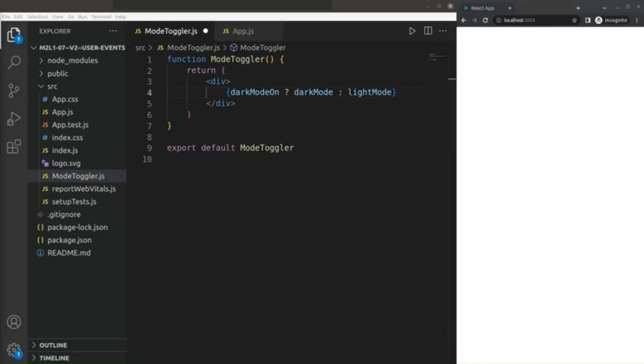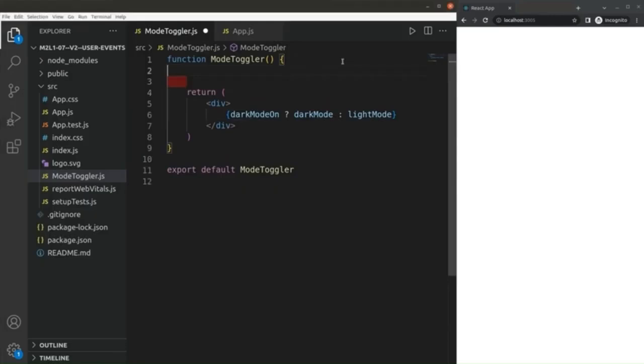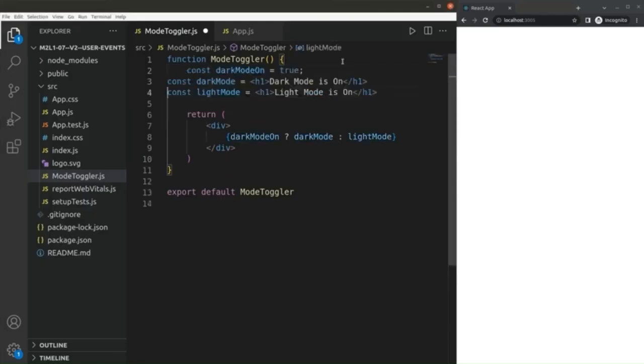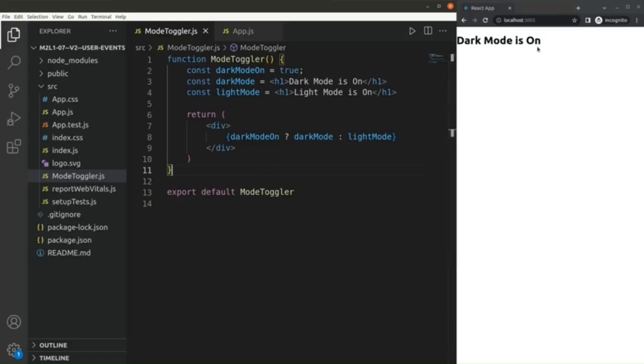However, I don't have the values I'm evaluating yet, so if I save this code now, it throws an error. Instead, I define these values by declaring 3 variables above the return statement. These are darkModeOn, which holds a value of true, darkMode, which holds the text "Dark mode is on" in an h1 header, and lightMode, which holds the text "Light mode is on" in an h1 header. I save my changes and I get the sentence "Dark mode is on" in the browser.